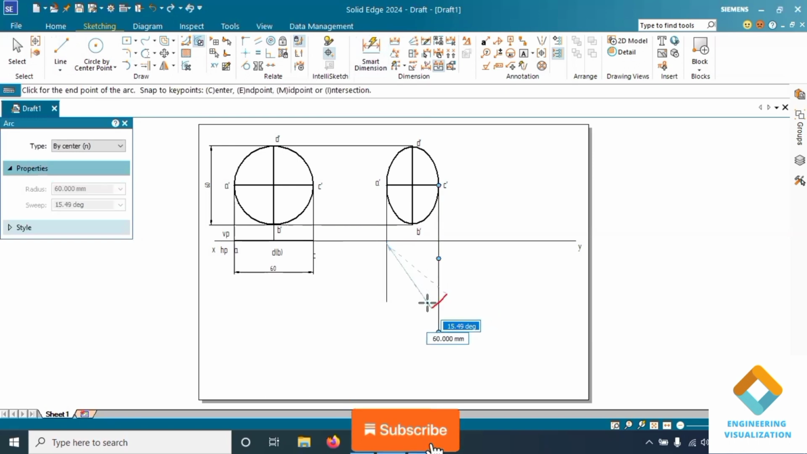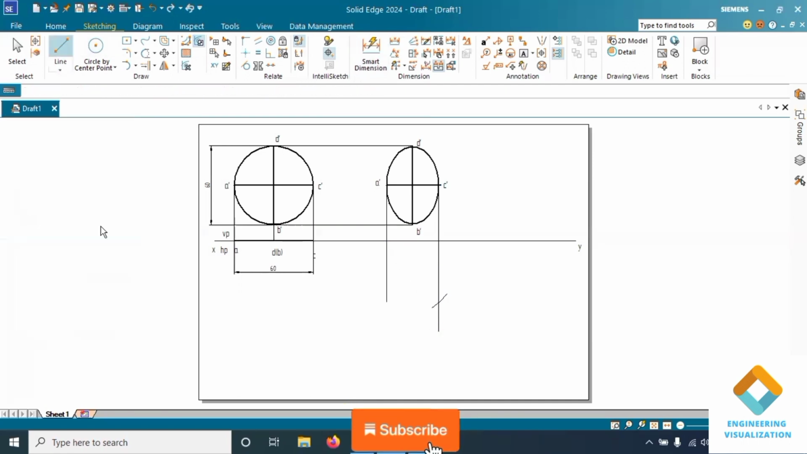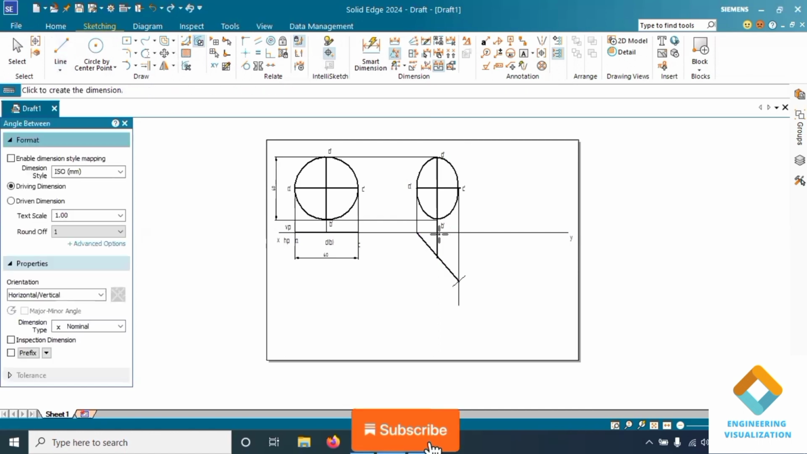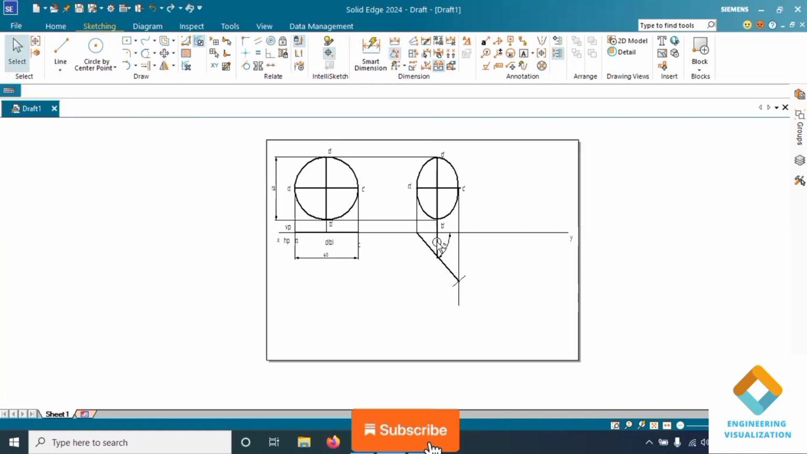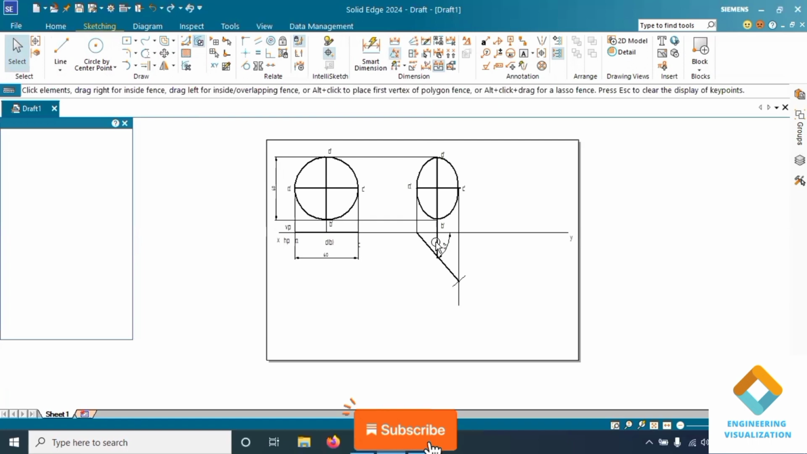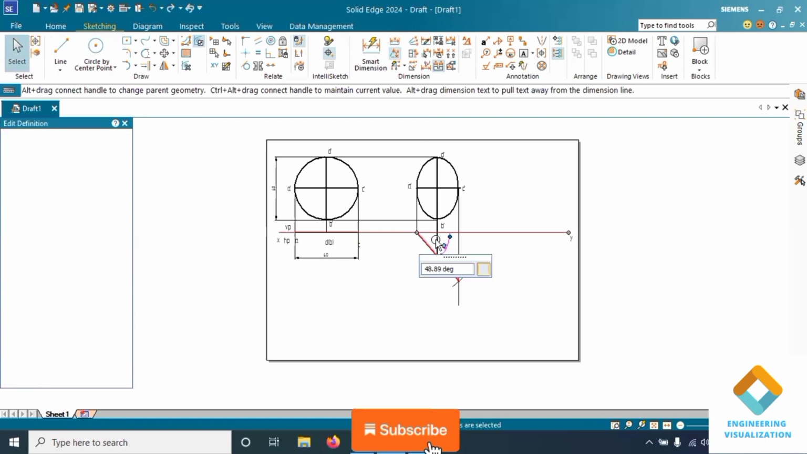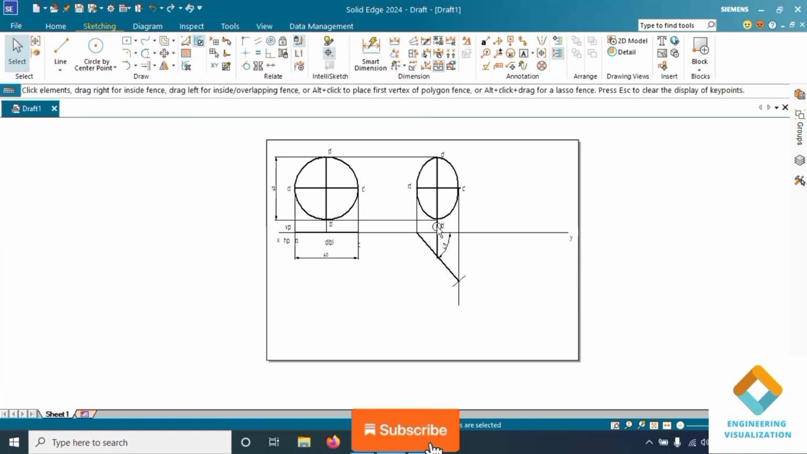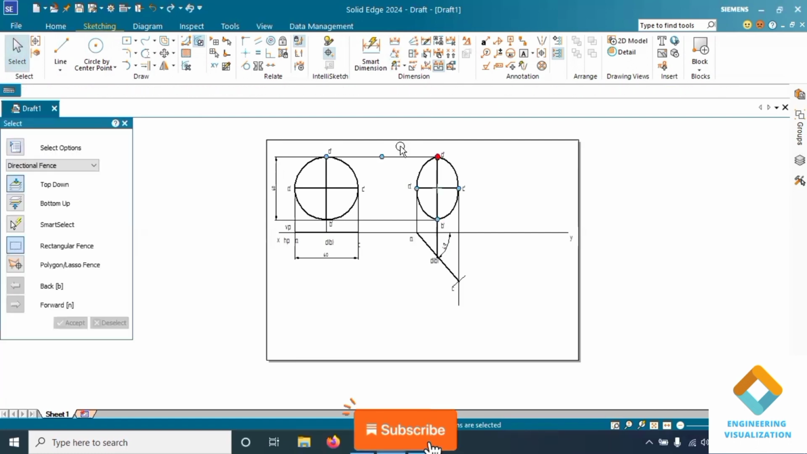This is also 60 mm, the major axis. Then from the middle I'll consider the minor axis distance of 40 mm, that is, I'll draw 20 mm on either side. You can see in the question, minor axis 40 means 20 mm we have to draw on either side. Now draw the ellipse using ellipse by center point.